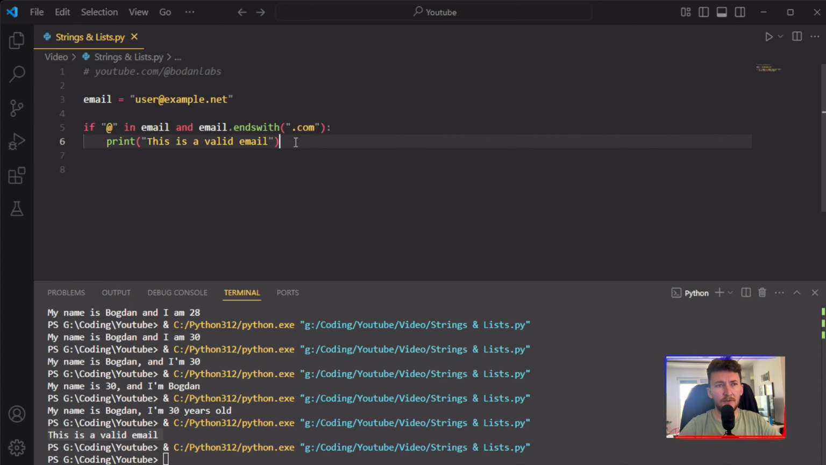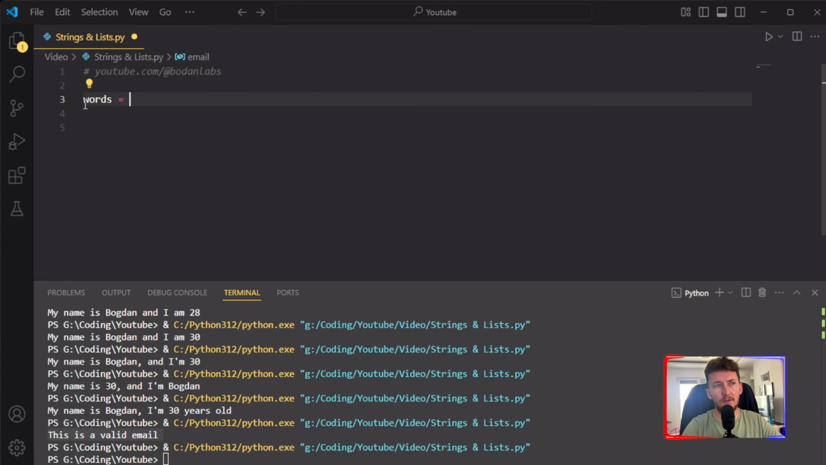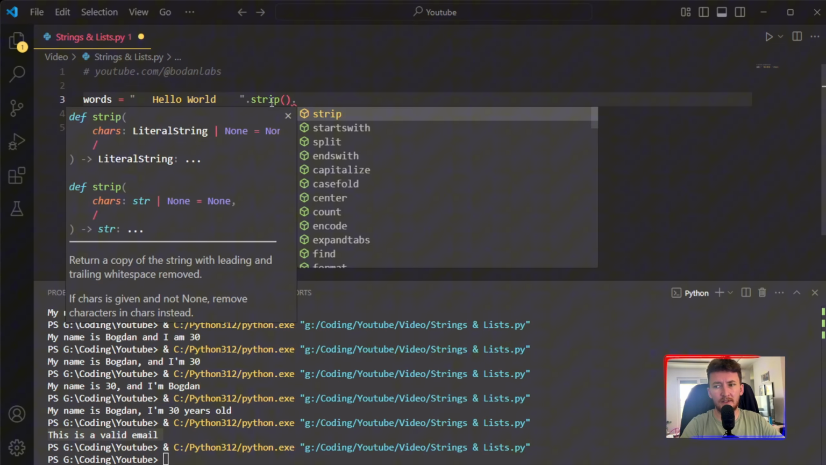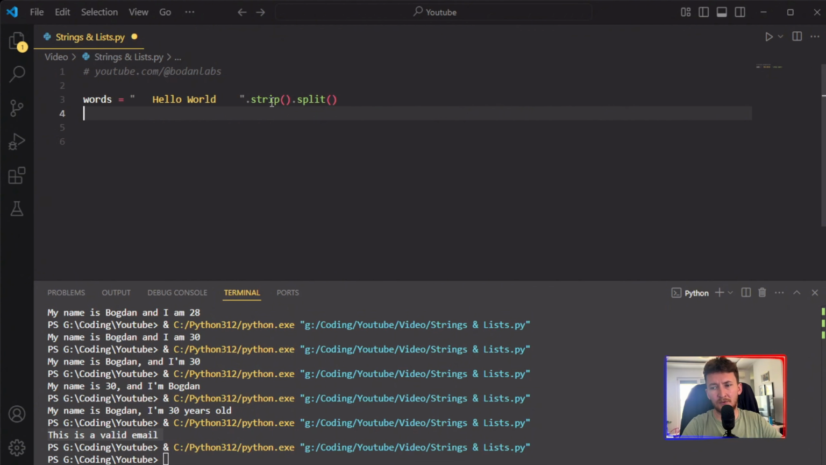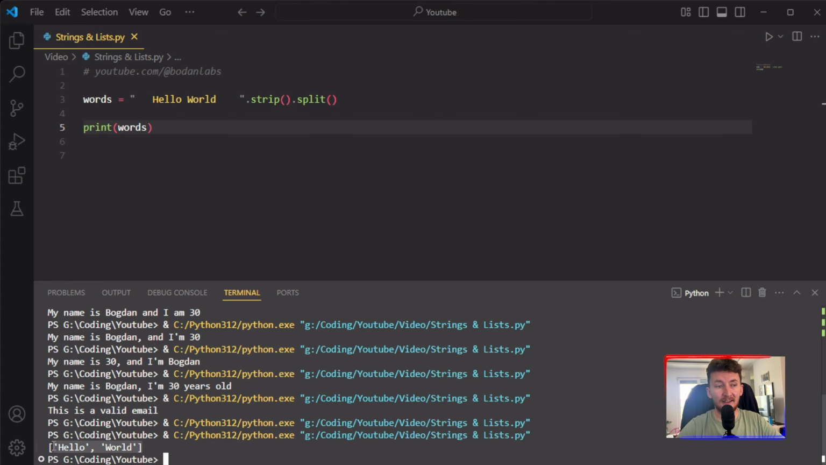Another thing that we can do is, for example, words equal to, say, hello. Let's write here an ugly string. And I want this to use a method which is called strip, and another method over this which is split. What this is going to do is, if I'm printing now words, you will see that this is going to create me a list that has each word as an element. We did not learn yet about lists, but this is a powerful and cool thing that we can do with strings. Now that we know a lot about strings, let's go and deep dive into lists.